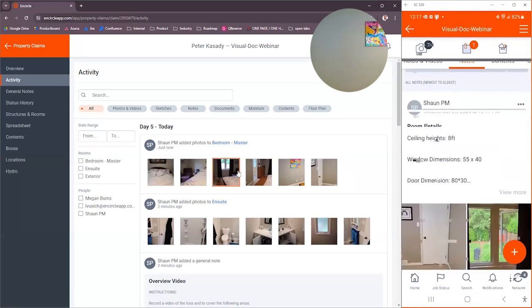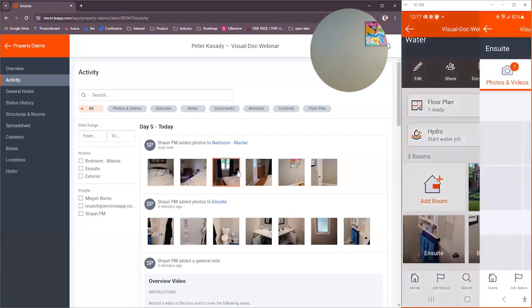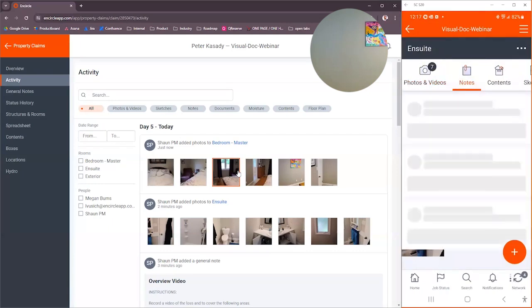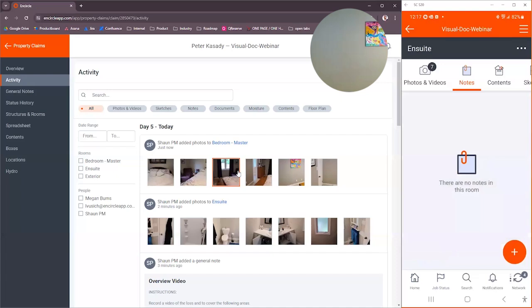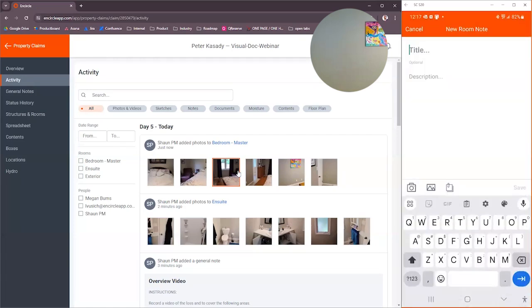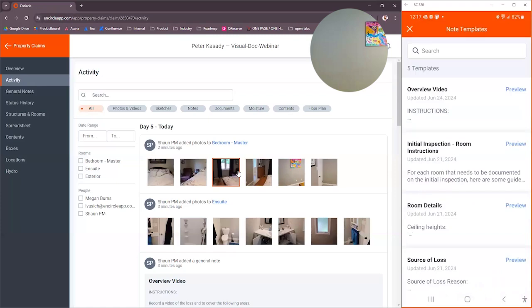And the last thing I want to do on these jobs, we'll do the same thing in the bathroom. I'll skip over that. But another thing that a lot of contractors do, and we recommend to people, is documenting pre-existing damages. Again, we're going to leverage a note template for that. So if I hit the plus button when I'm inside the room, I hit add a note, and then the note template button, which is the paperclip icon. There we go. I have pre-existing damage.